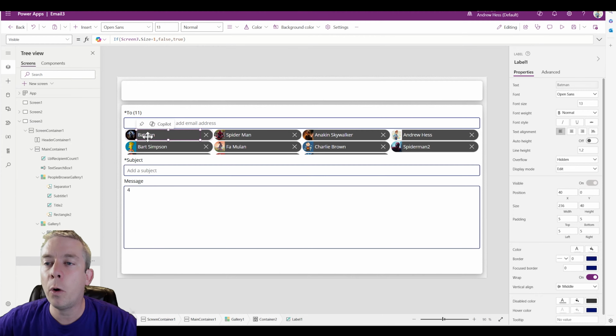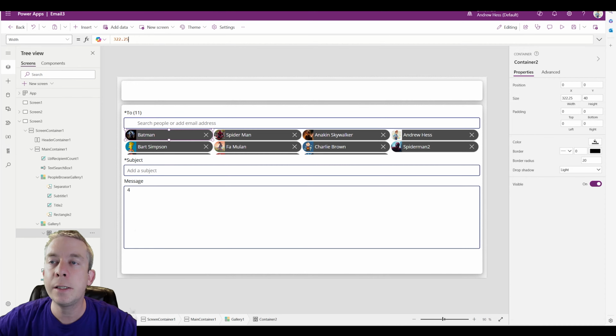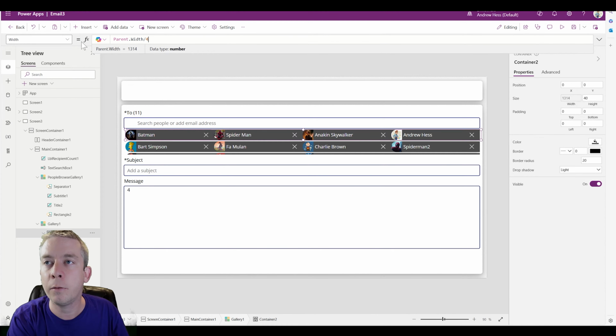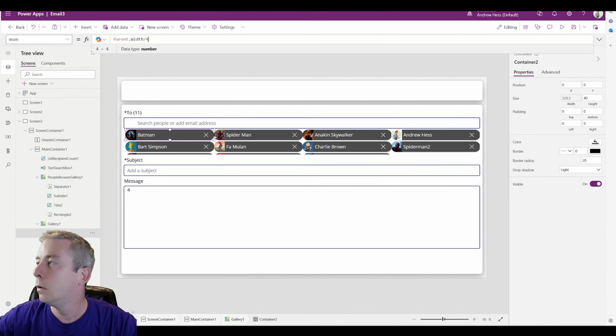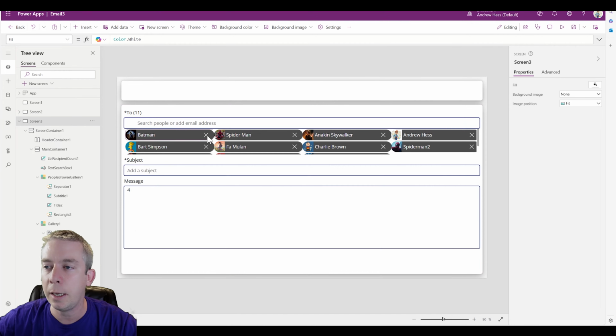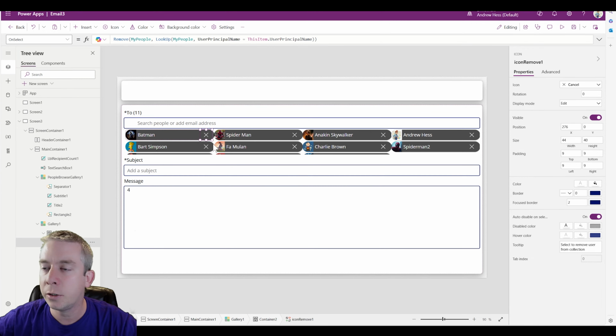But now I want the width of the entire container to change. So I'm going to say the width is equal to parent.width divided by 4. So since there's 4 rows, now when we shrink down, we can see it resizes itself. We still don't have that X there. I want the X to kind of shift over.